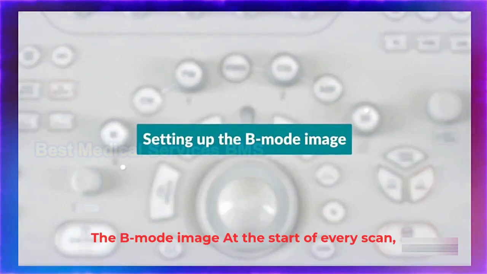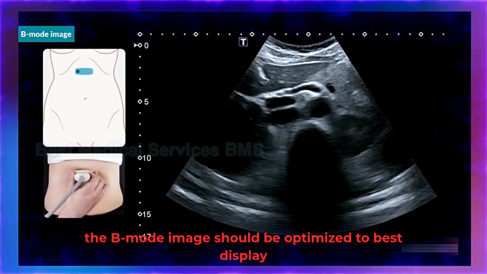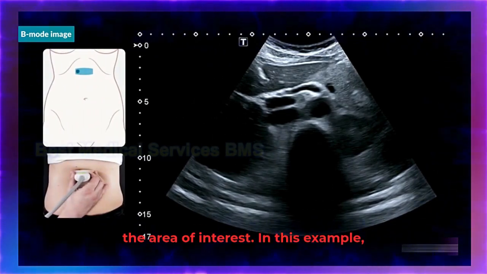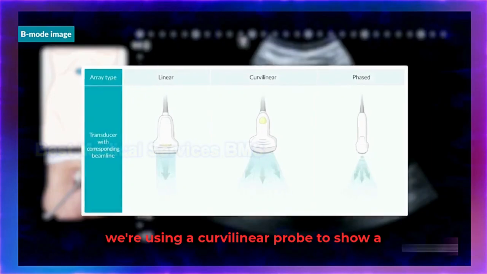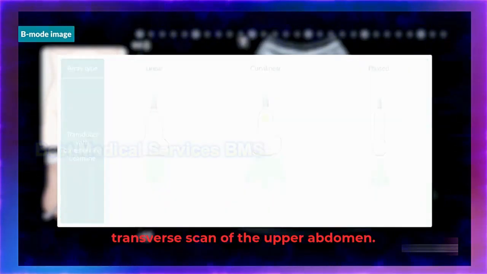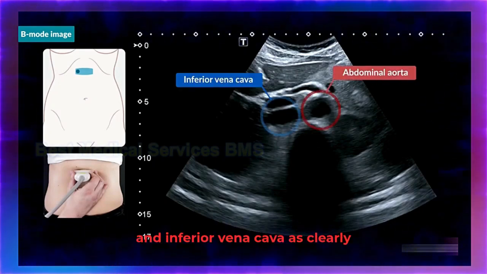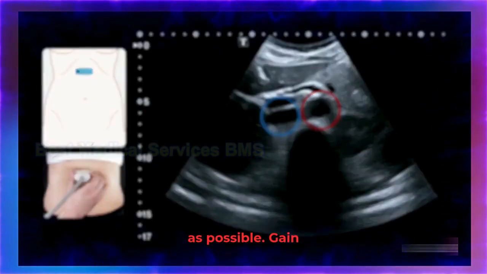Setting up the B-mode image. At the start of every scan, the B-mode image should be optimized to best display the area of interest. In this example, we're using a curvilinear probe to show a transverse scan of the upper abdomen. We'll now adjust the image to show the aorta and inferior vena cava as clearly as possible.